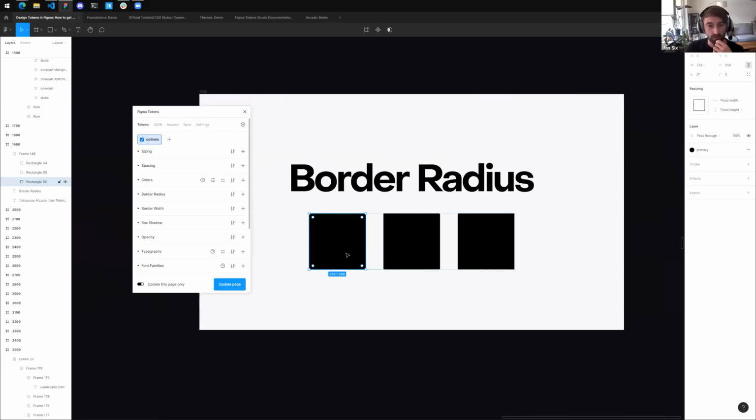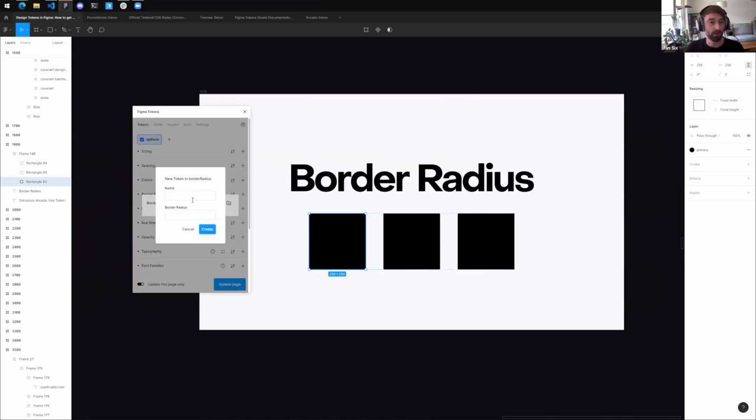Now, what I want to do is apply some border radius to these layers. And right now, I don't really have any set. I could just do it the manual way, but then I'd have to update these each time I want to update that value. But I can also create a token for that. I'm going to create one by specifying a name, like small, and a border radius of, let's say, 8.